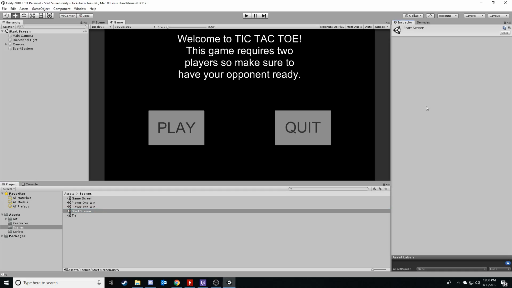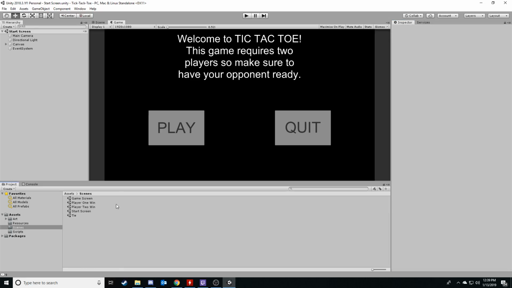Hi guys, my name is Michael Bowers, and today we'll be looking at my Tic-Tac-Toe submission for PNP4 Week 1. Right now I have it set up with 5 scenes.